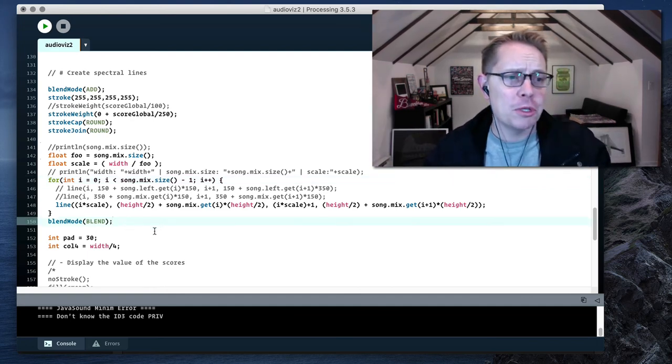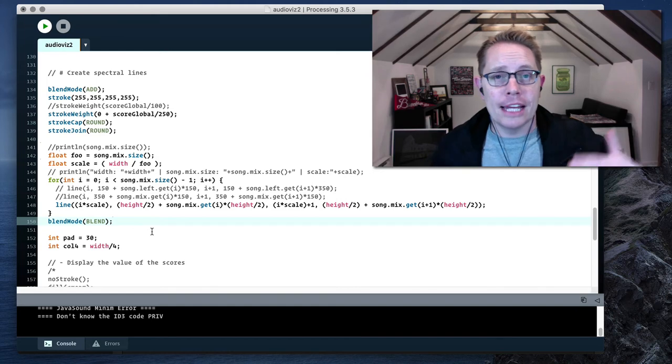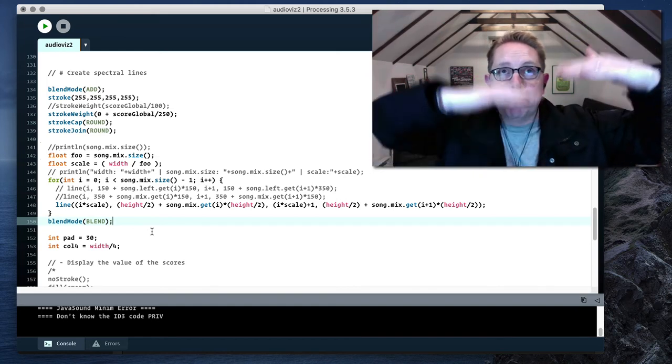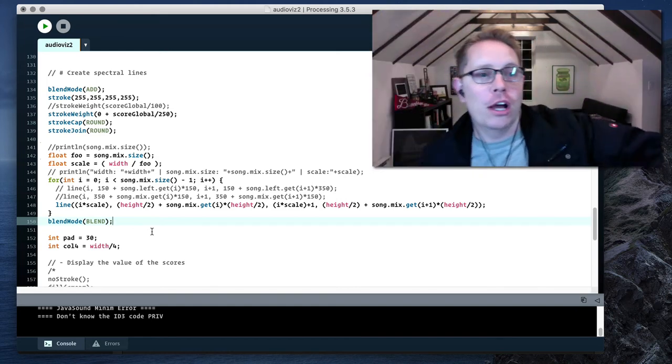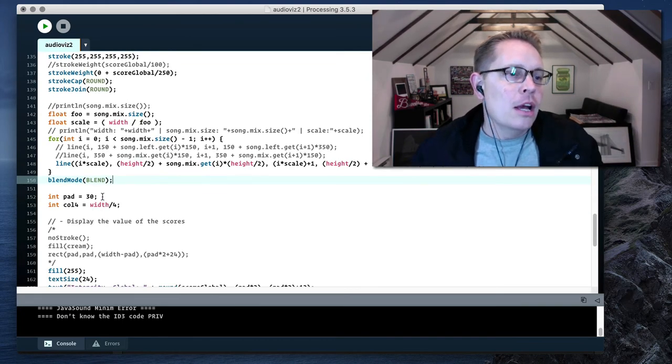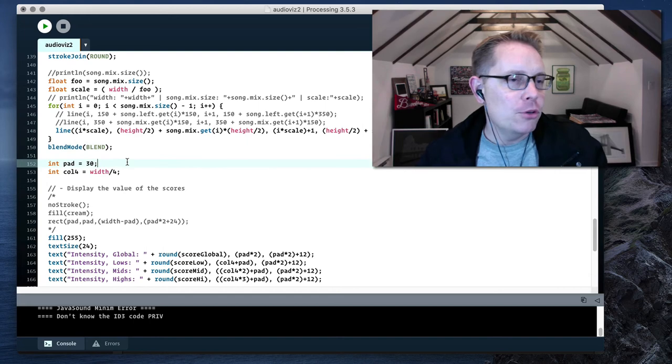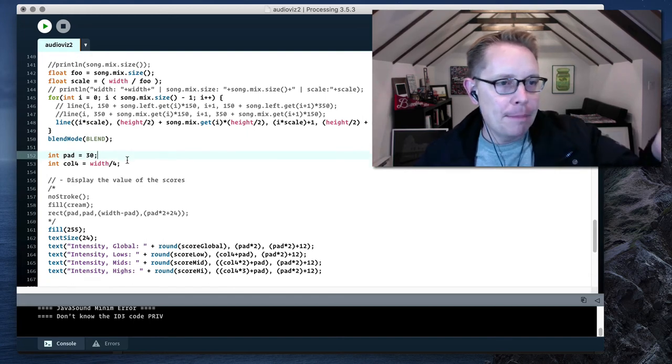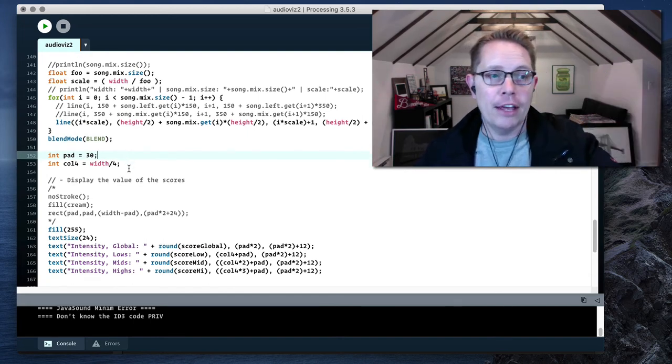And then finally, I switch back to the normal blend mode because I don't want that impacting the boxes that are being drawn when we cycle back through again, because that persists. Okay. I'm setting a few of these. The next step is I'm going to be just displaying the value of the scores.